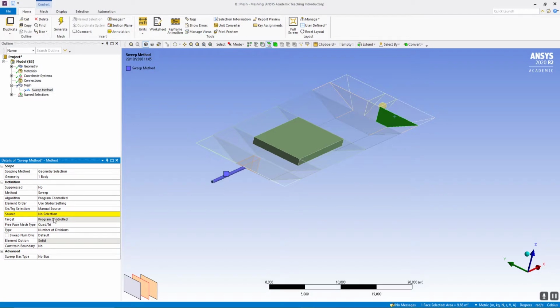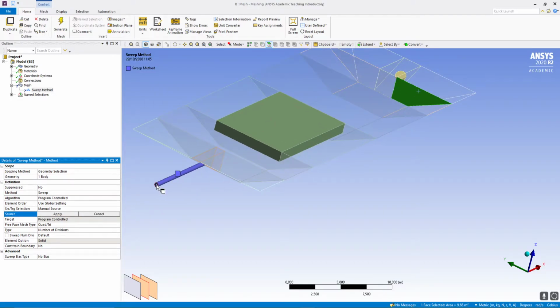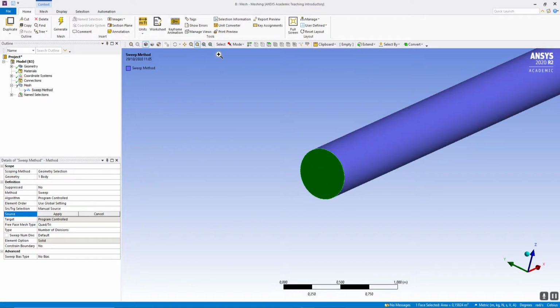All right, so to select the source, you left click here and you select this face right there, this face right here. Okay, if you don't have the face selector in your mouse pointer, all you need to do is go here and select face and you'll be able to select it. Okay, so make sure that this face is highlighted in green and you can click apply. All right, now we're gonna do the same thing for the outlet pipe.